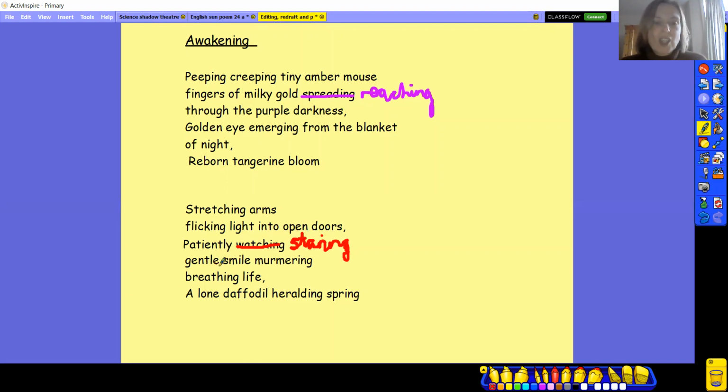I quite like that. Gentle smile, murmuring, breathing life. A lone daffodil heralding spring. No, I like that. Oh, I can get rid of that because I don't need that. Lone daffodil. Lone daffodil heralding spring. I don't know. No, I think I like it like that. So can you see? I've gone through, I've edited it, I've found a few things and put my vocabulary in. I have got some things that I need to change for my punctuation, but I'll do that in a minute. So off you go. You go and do yours now. Edit your poem, okay?